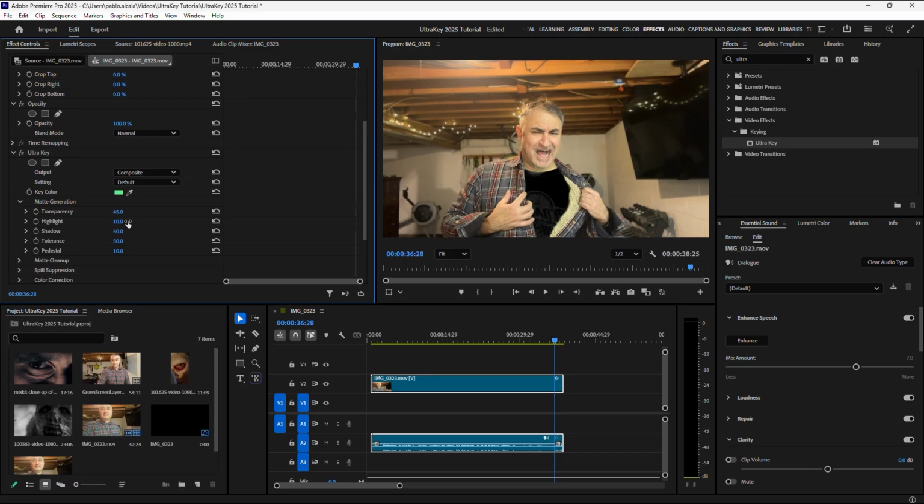So I did the drop down on matte generation, and I'm going to adjust shadow since it's darker than the green, and find a nice spot that doesn't start affecting the rest of the image there. Then yeah, see right there, that's the sweet spot. If you go further than that, it starts messing around with my plaid.